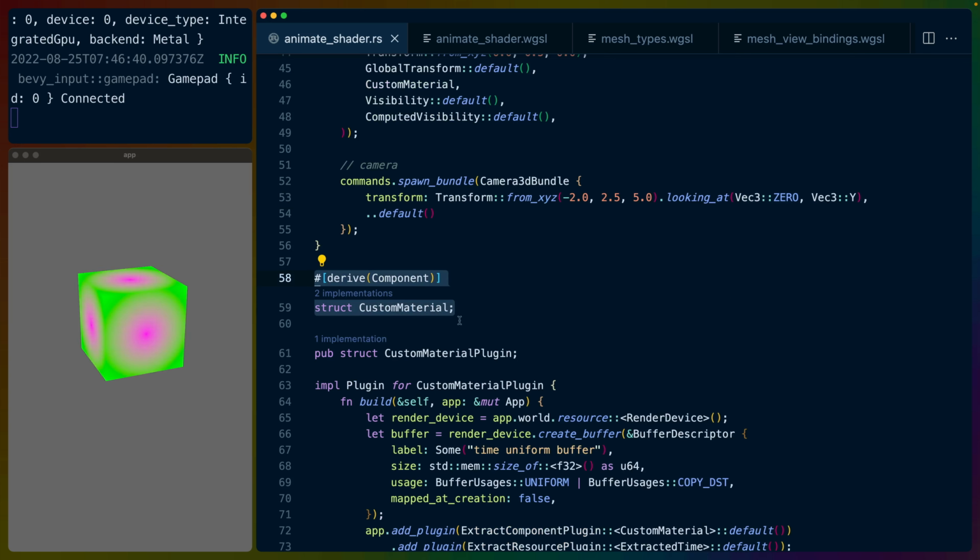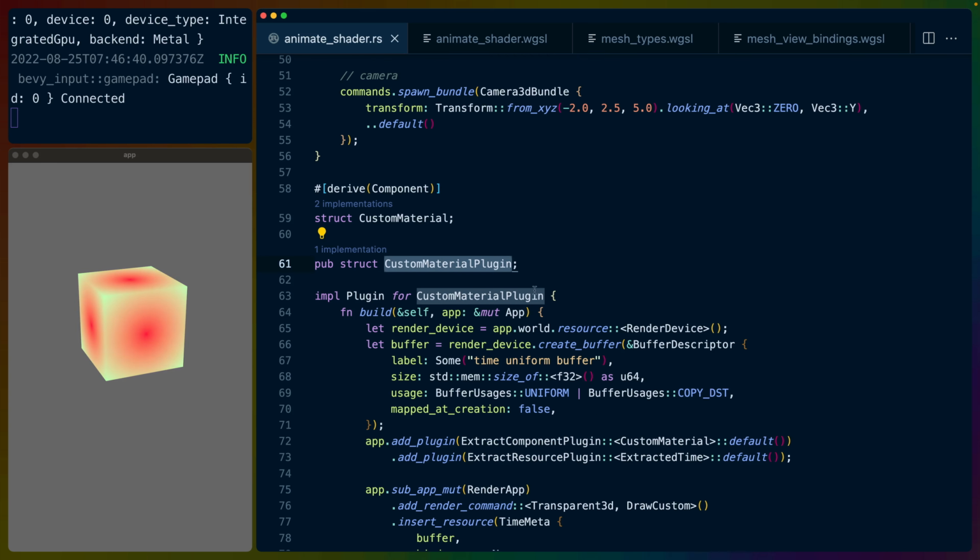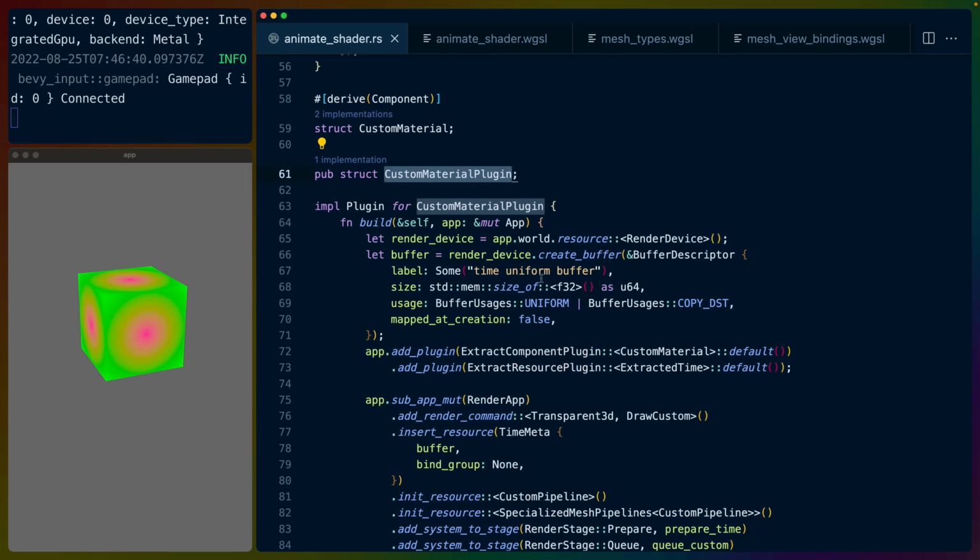Again, our custom material is a component. Normally, when we are working on this channel with shaders, we would use impl Material for this custom material, so the Material trait, but we aren't doing that this time. We're only implementing Component, or we're deriving it in this case. The custom material plugin is just something that we use to organize anything else that we're going to add in. So in this case, it's going to be anything that we add to the render world or anything that we add that is relevant for extracting the time or sending things to the GPU.